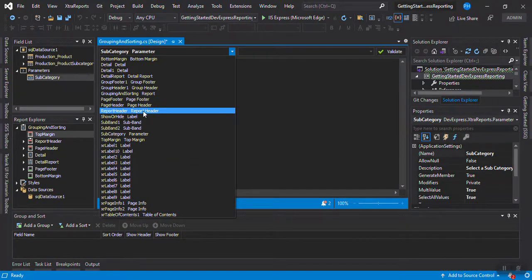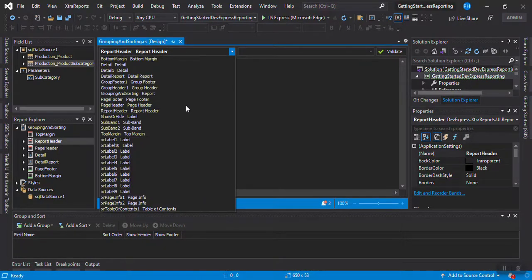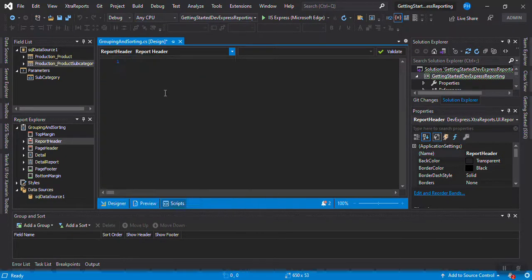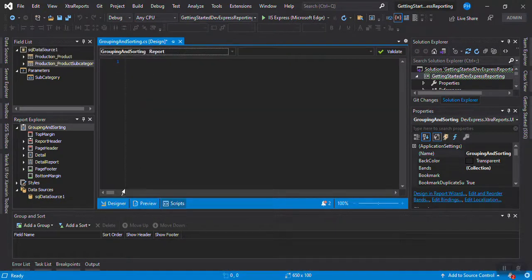If you select the report or the report header, you have here the events that the report header has, and in these events you can select one and create some code. The same is true for the report. We have the report here, and the report has more events that we can use to create a script.